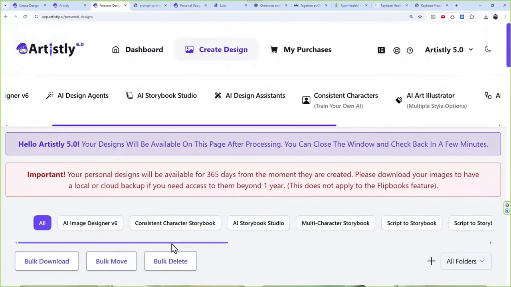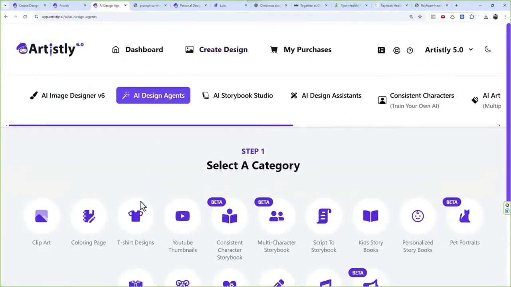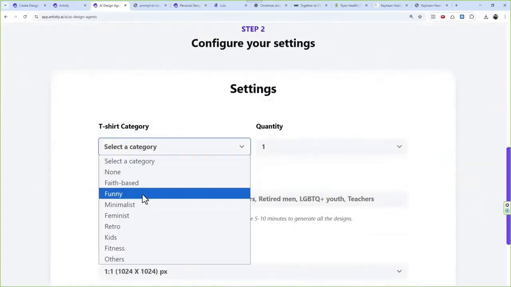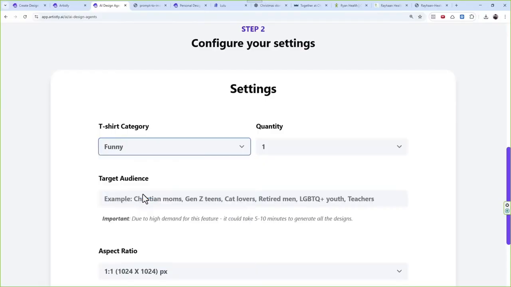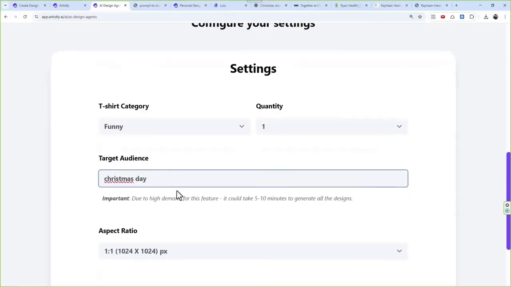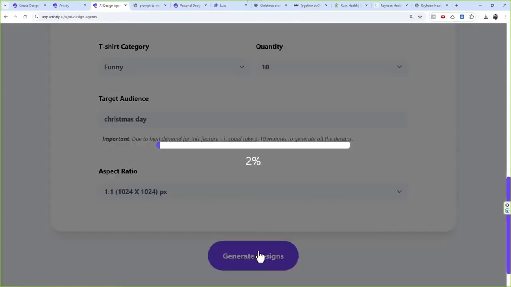Another thing we upgraded is the agents. If you go here and you come to t-shirt designs, and let's say this is for t-shirt print on demand, right? It's a big one. And if you do funny, and if you do it for like Christmas Day, and now you can pick aspect ratios as well. Let's say I want 10 designs. Now the designs will also come out pretty good.